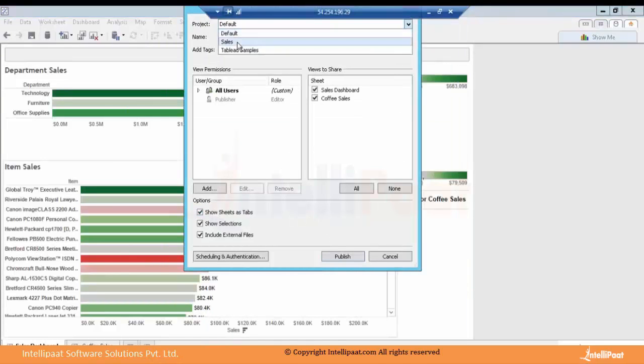So I'm going to change this to sales. And now you see, you do not see the sheets over here. You only see the dashboards that we have. The reason being, I've hidden those sheets, right? And you see something over here which says show sheets as tabs. So I'll show you exactly what it means.